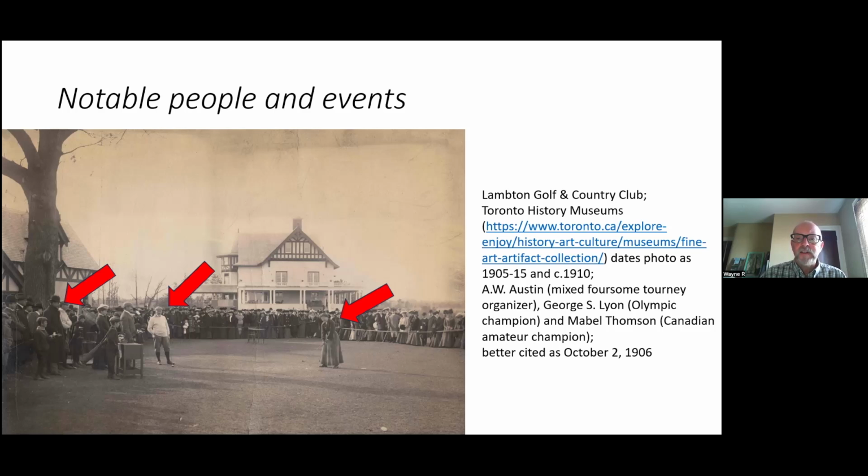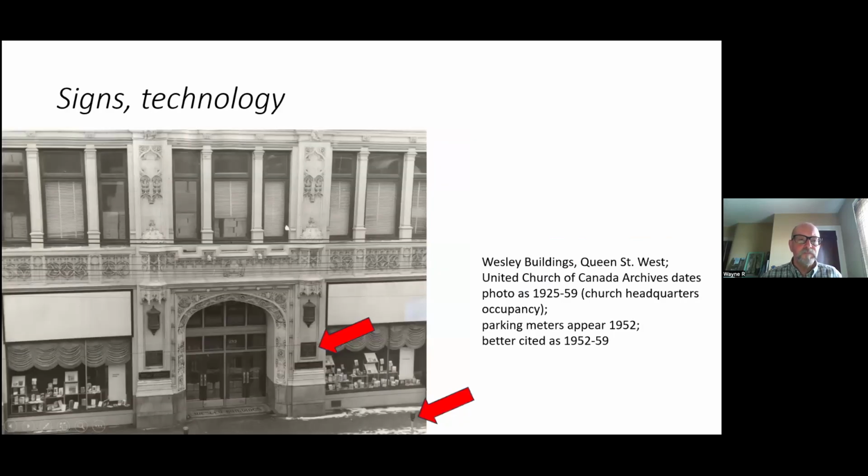And obviously, bringing out the crowds suggested that this was a really important tournament. And indeed, George S. Lyon, he actually worked as the golf pro for the Lambton Club. And he sometimes would play with celebrities. And in 1906, it turned out to be Mabel Thompson. Science and technology, again, really, really important for drilling down on your dating exercise.